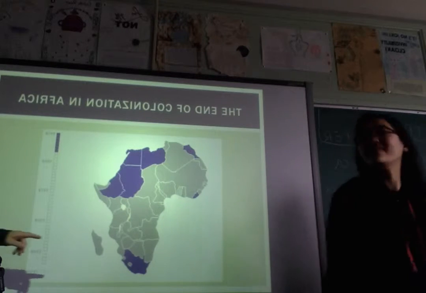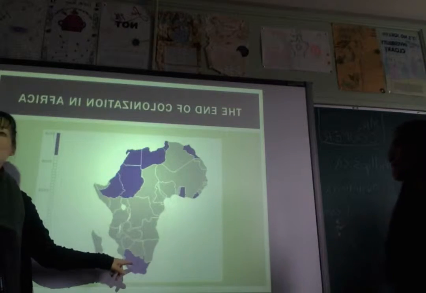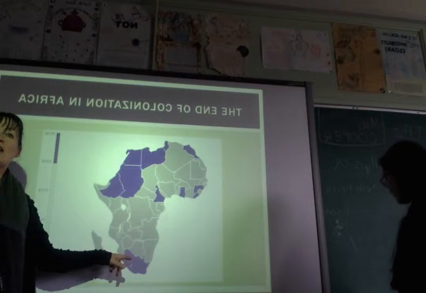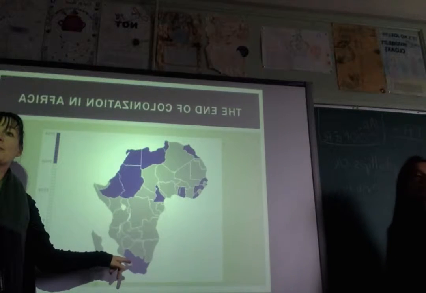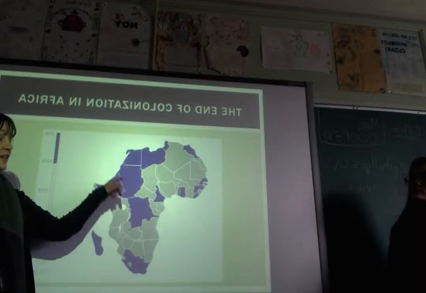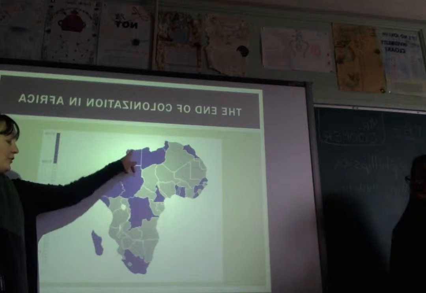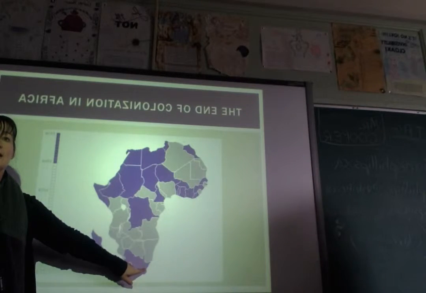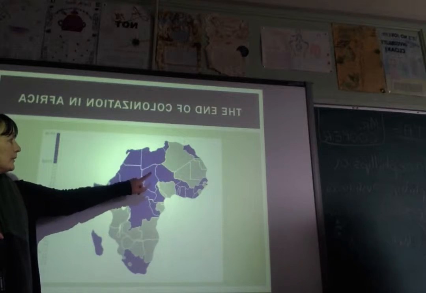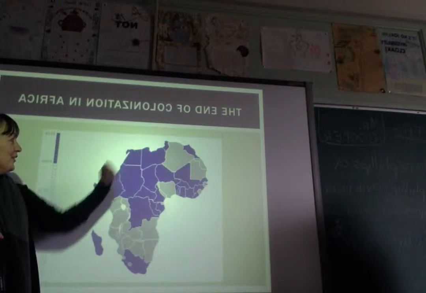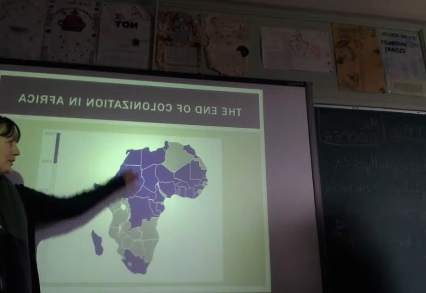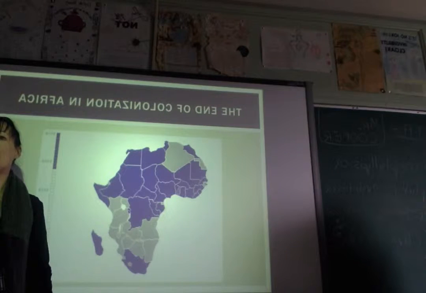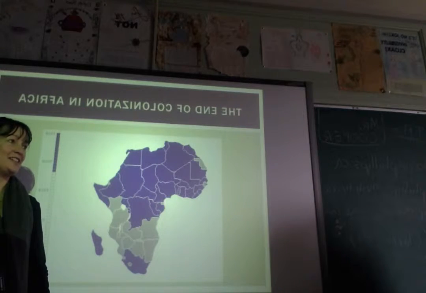Just to look at this map, I know it was an ambition of the British. They talked about building a railroad from Cape Town to Cairo. So Cape Town is down here, and Cairo is up here. They wanted to build a railway all the way up, all on their own colonized land.